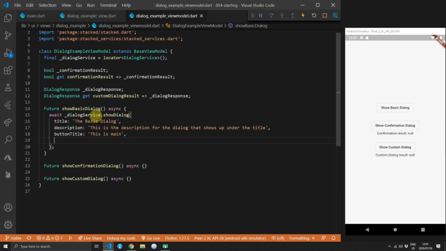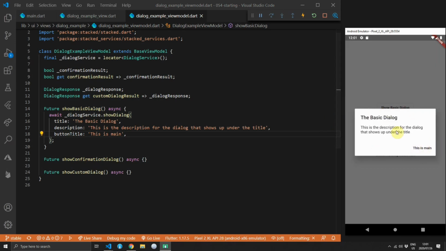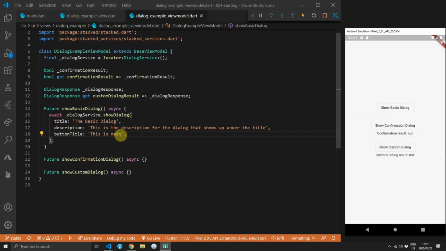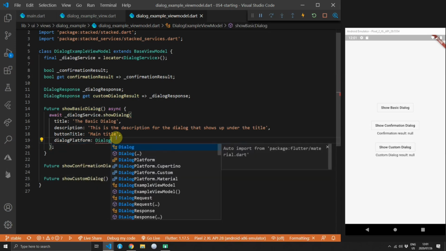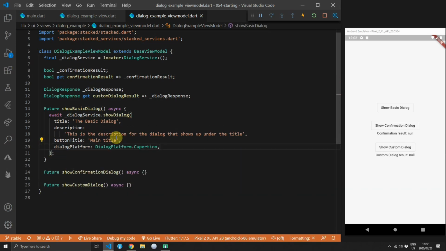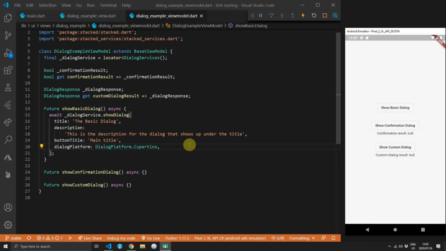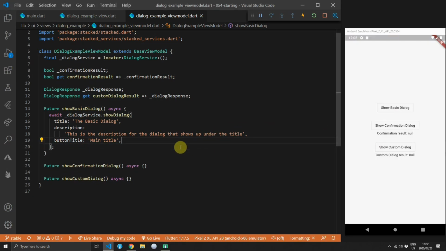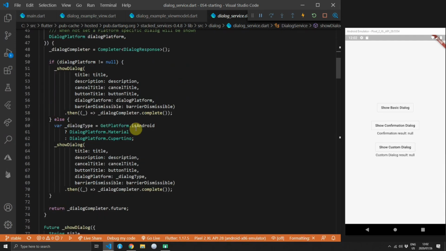And if you go over to the app that is running on the right side and click on show basic dialog, it'll show you your basic dialog. The dialog service is platform specific, but if you want a specific style, you can pass in the dialog platform enum of Cupertino or material, and it will show the one that you have passed in. If you don't pass in any value, it will show a Cupertino dialog on the iOS devices, and it will show a material dialog on the Android devices.